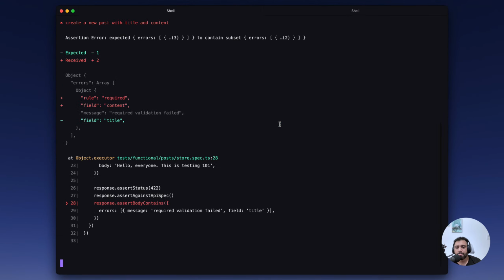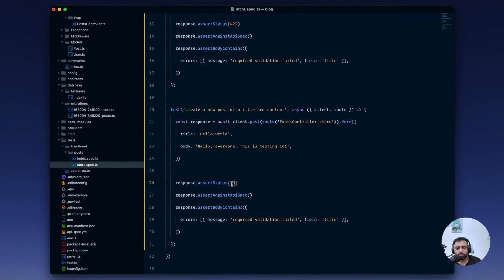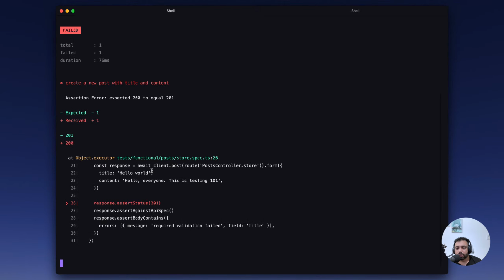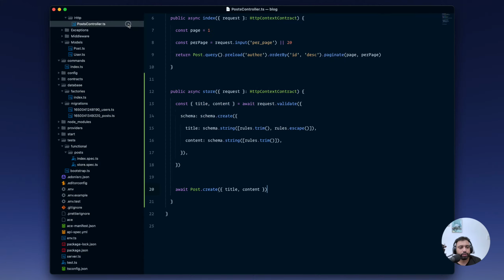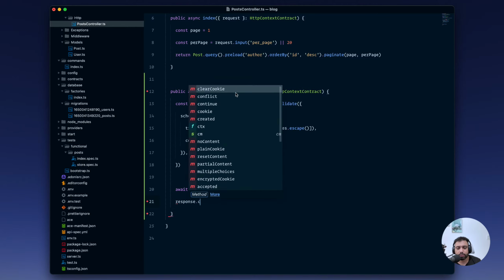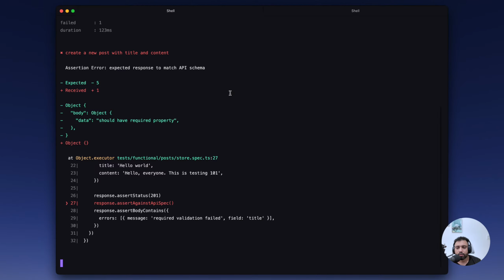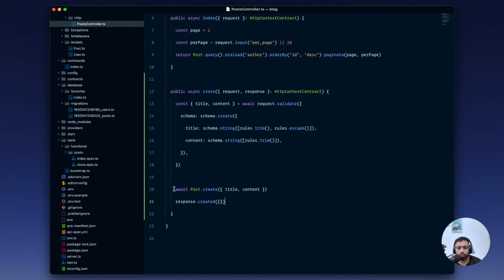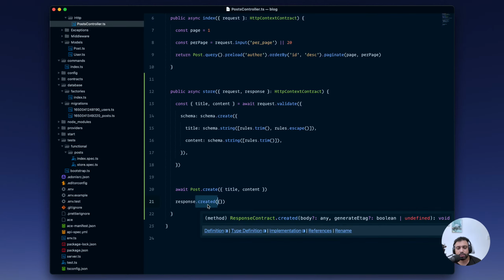Let's see what happens. It should be content, not body, and this time we should be expecting 201, not 422. So it says we expected 201, but our server returned 200. Which means we need to go back to the post controller and say response.created. So now our server returned 201 because we are using response.created method, which sets the status code to 201.